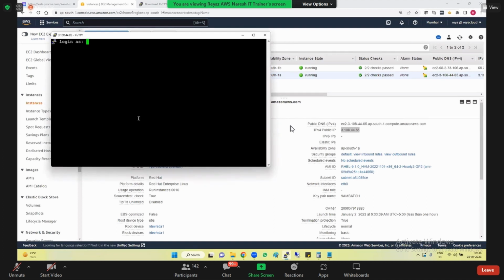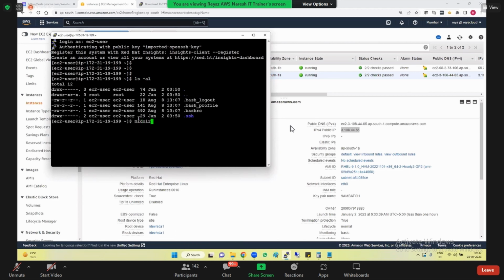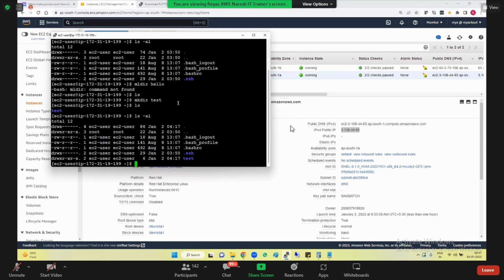What is the default username for your Linux EC2 instance? ec2-user. Enter. Guys, congratulations. Now you are on the Linux EC2 instance. From here, you can practice any kind of Linux stuff. You can create files, you can do whatever you want on your Linux machine. Everyone understood how to launch a Linux EC2 instance and connect to it?